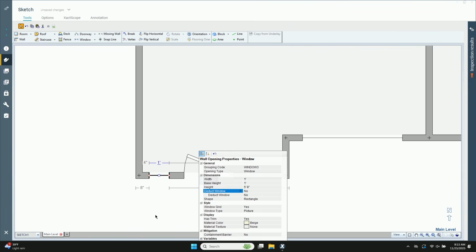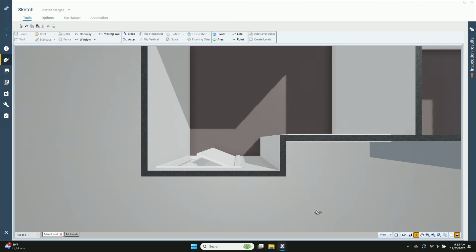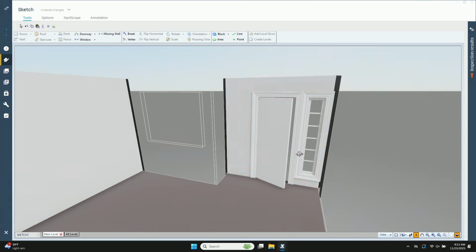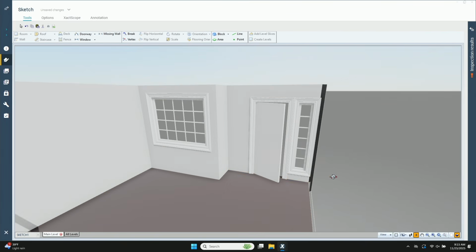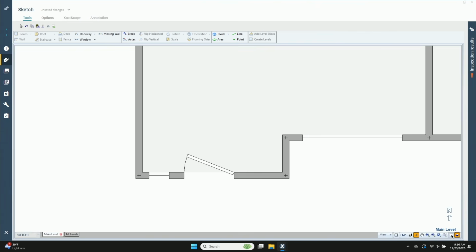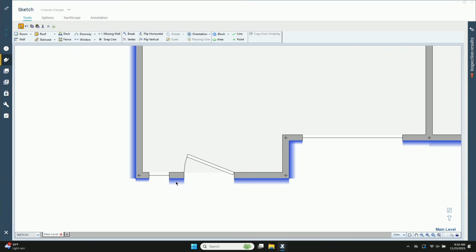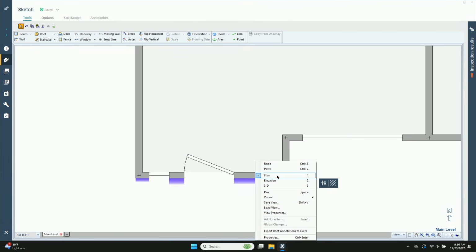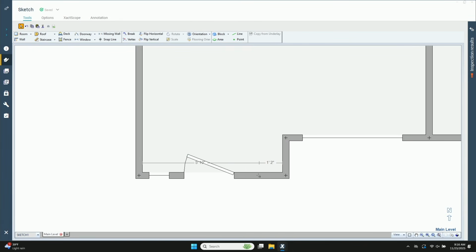Doesn't say anything about deducting window, so we just leave it. So now our window looks like this, right? It's 1 foot at the bottom of that window. The window is 5'8" tall and it's 1 foot wide. Now all we have to do is click on it, right click, copy, right click, paste, and stick it right there, give or take.